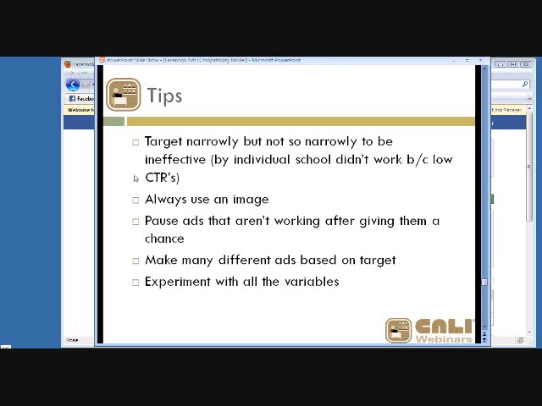Always use an image. That's obvious. Take a look at your click-through rates, see which ones are working the best, and pause the ones that aren't. Again, make a bunch of ads and experiment with the variables, see if they work, see what works for you.